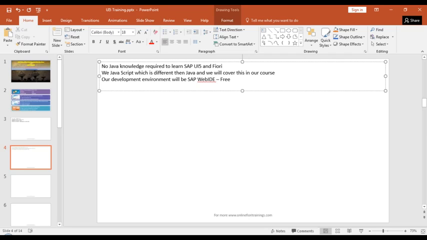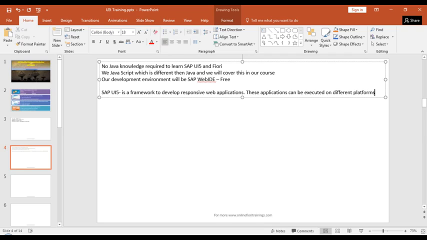Okay, then coming here to SAP UI5. What is SAP UI5? So SAP UI5 is a framework to develop responsive web applications. These applications can be executed on different platforms, different browsers, and devices. Yeah, that's what exactly SAP UI5 is.